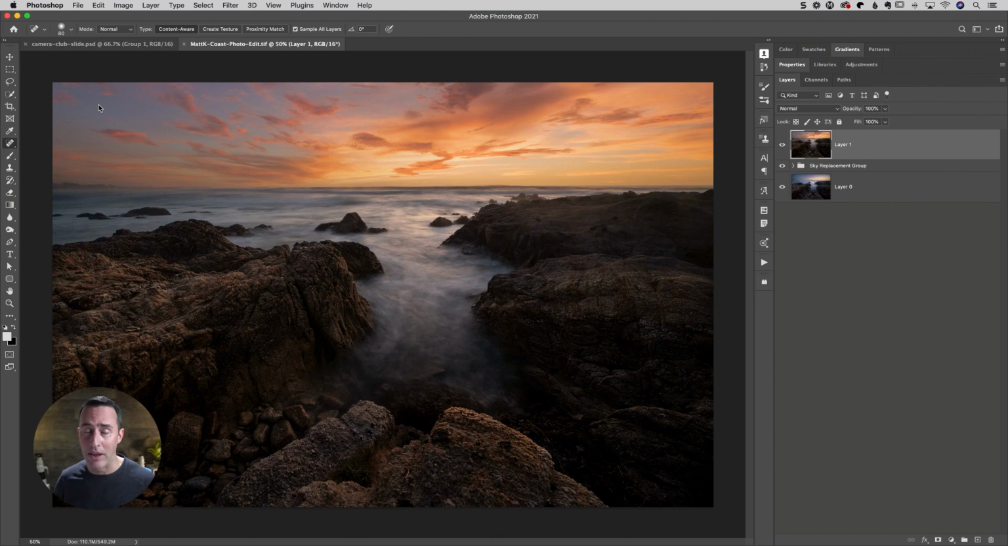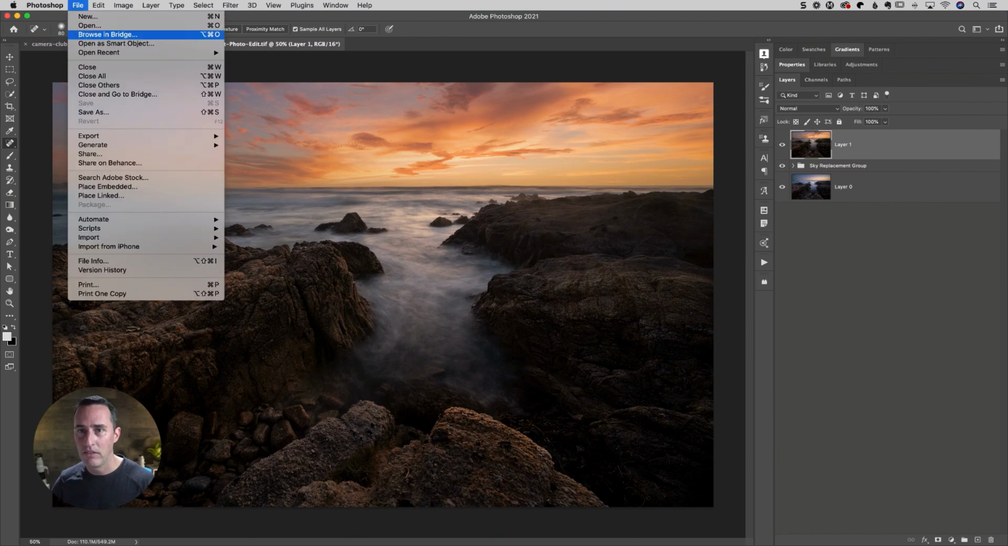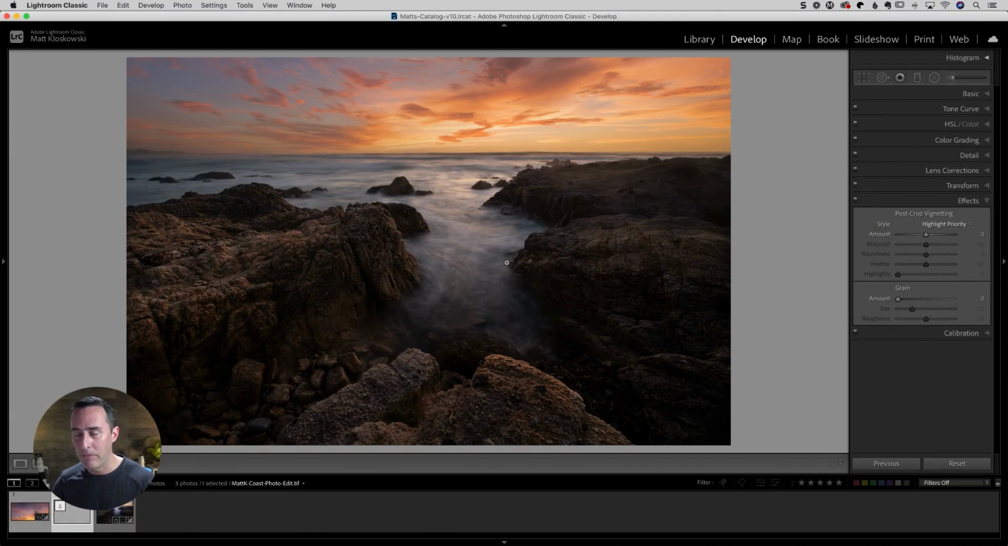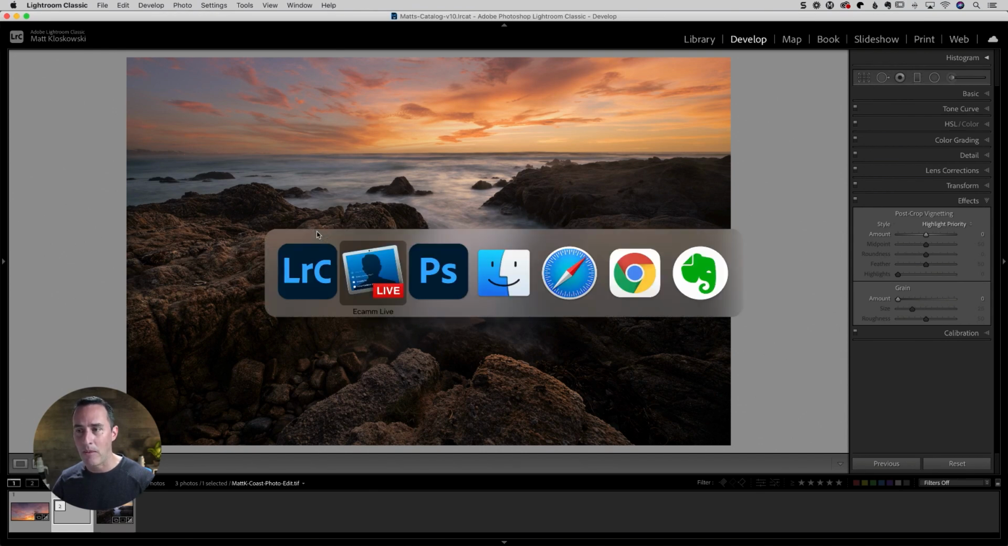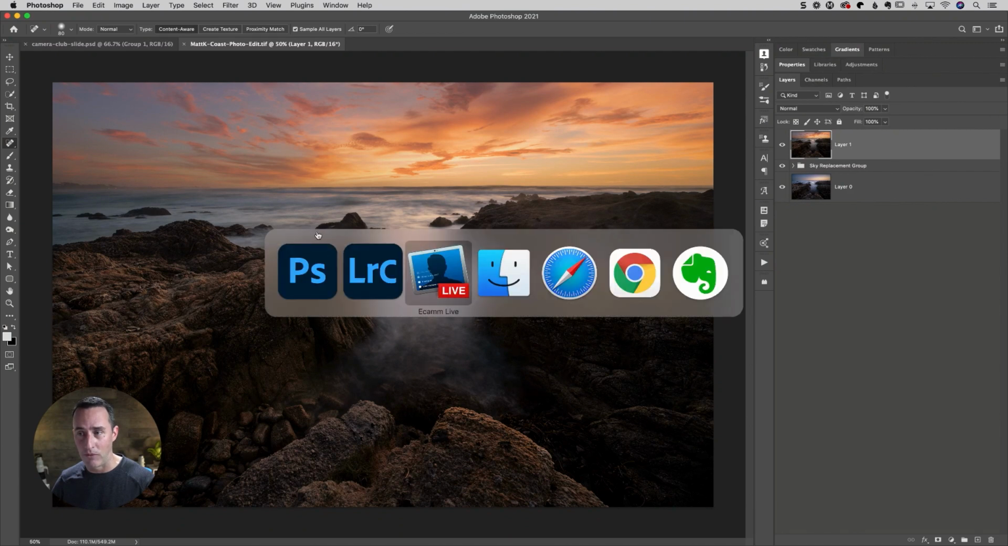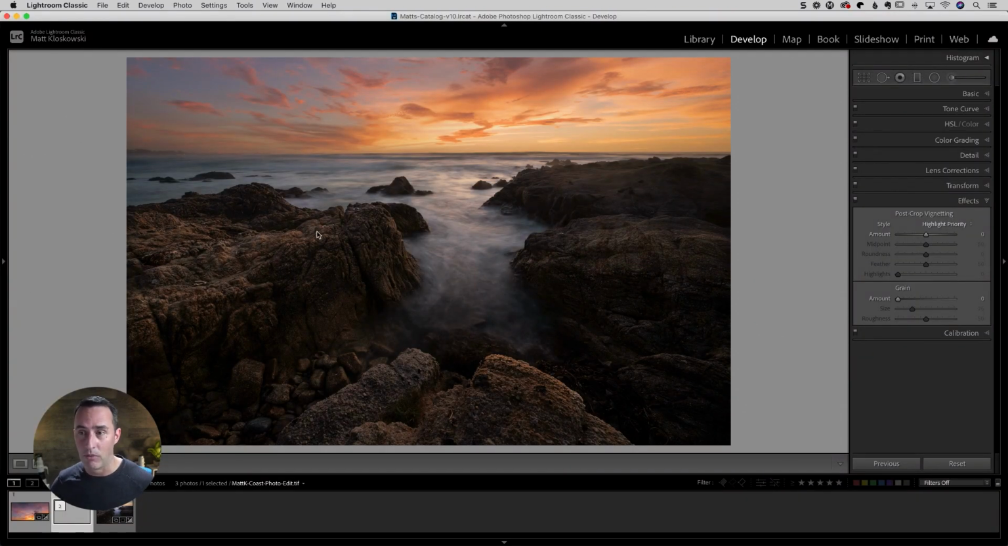All right, Command or Control S is the keyboard shortcut. So you go to File, Save. If you flip back over to Lightroom, and by the way, I'm flipping back and forth with Command Tab on the Mac, and I believe it's Alt Tab on the PC. If you ever see me bringing up this little thing here, Command Tab on the Mac, Alt Tab on the PC. It's an operating system shortcut, has nothing to do with Adobe.